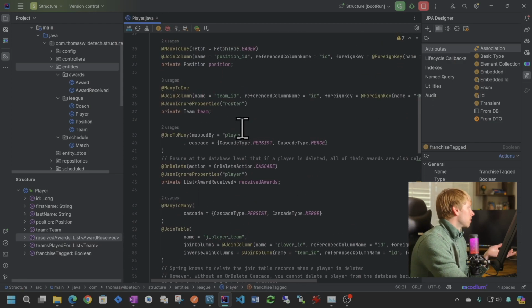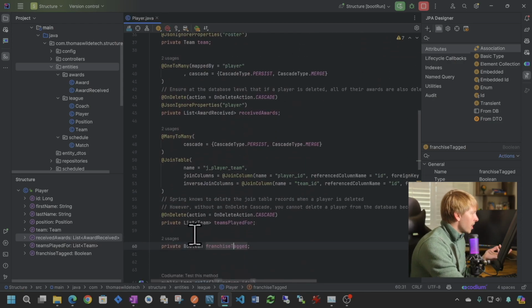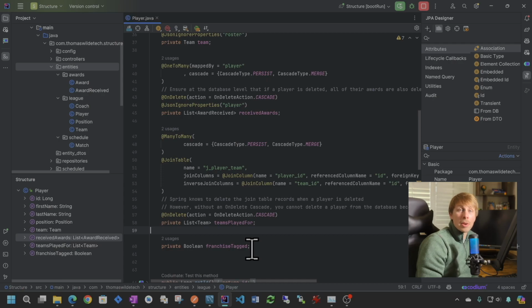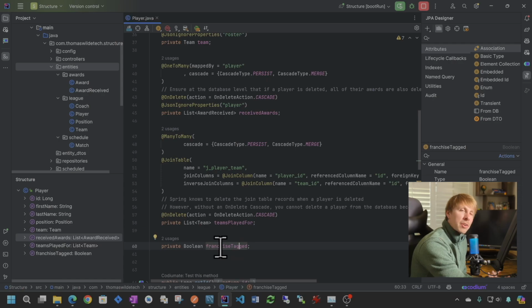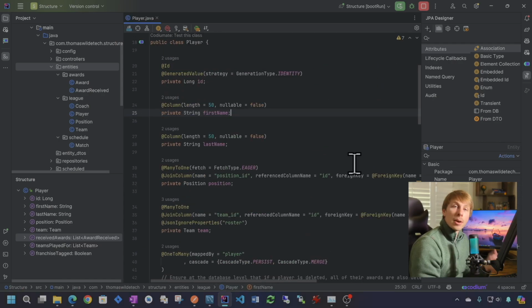Now notice a few things here. Franchise tag does not have a column annotation. That's okay. We actually don't need the column annotation if we're not going to change any of the default properties. So as we'll see in our database, we're still going to have a column created, and I'll show you what that looks like. Now, what does this entity actually look like in the database?